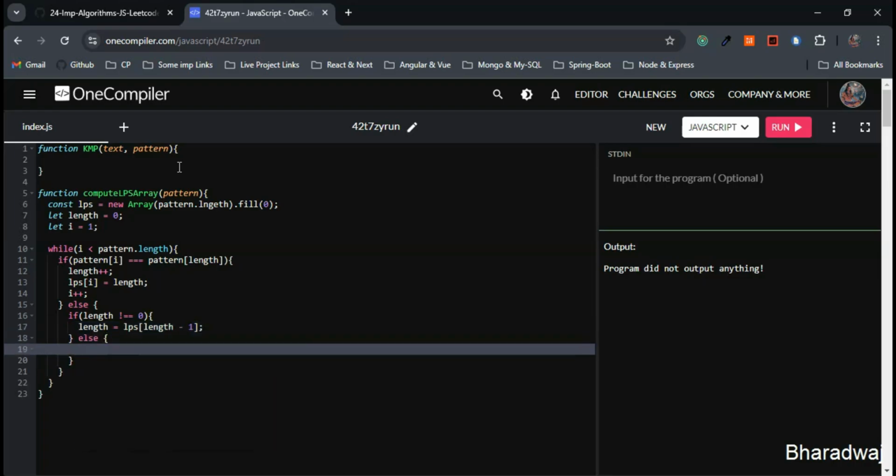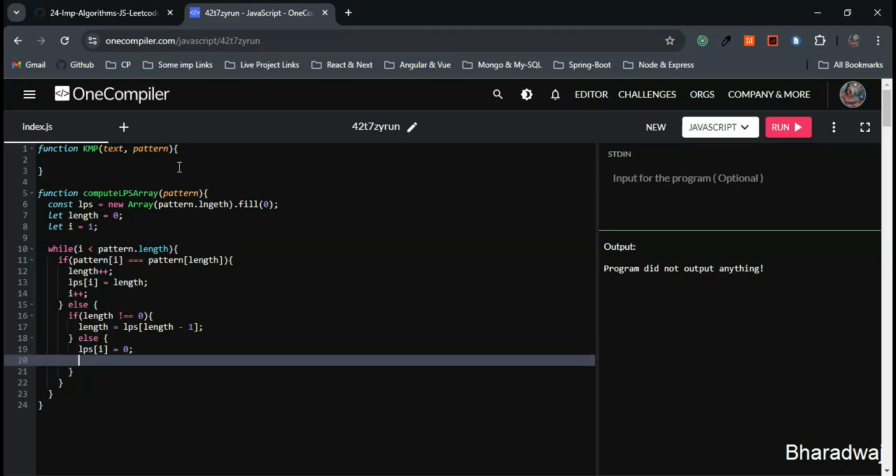Else, I can set the LPS value to 0 if no prefix suffix exists. If there is no prefix suffix at all, then we can just set the LPS value to 0. So LPS of i, I will set this to 0. Also, we have to move to the next character in the pattern again, so I'll give i++. I hope this is clear.